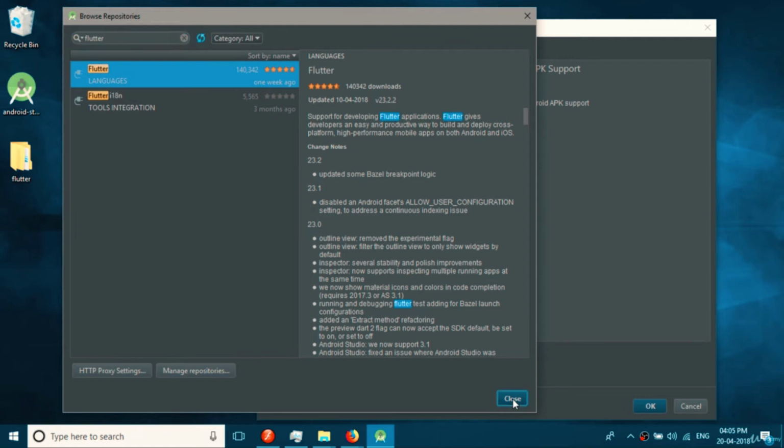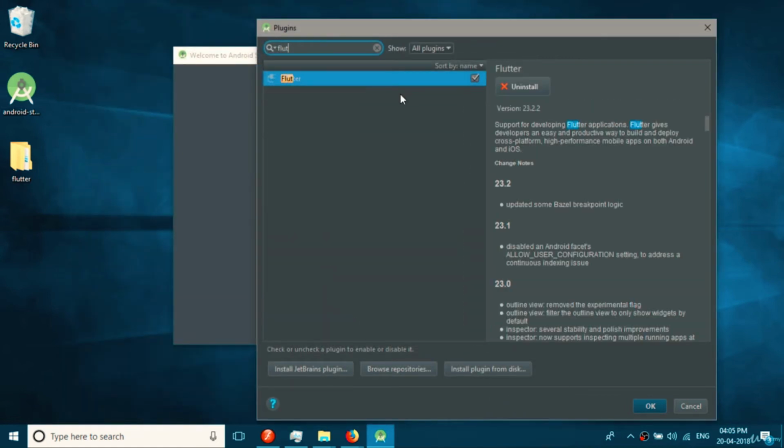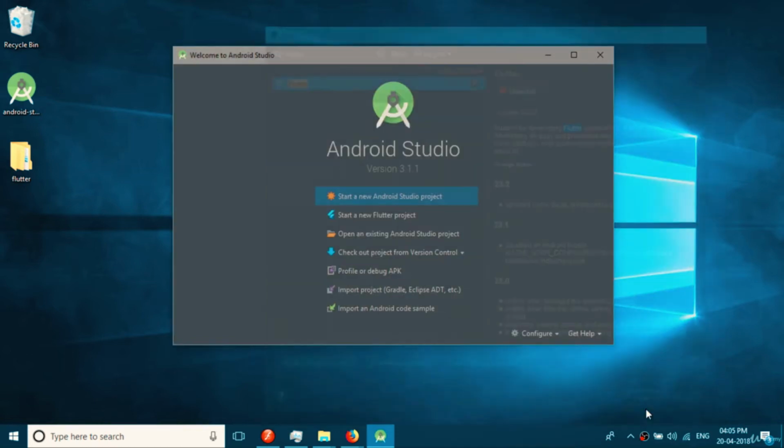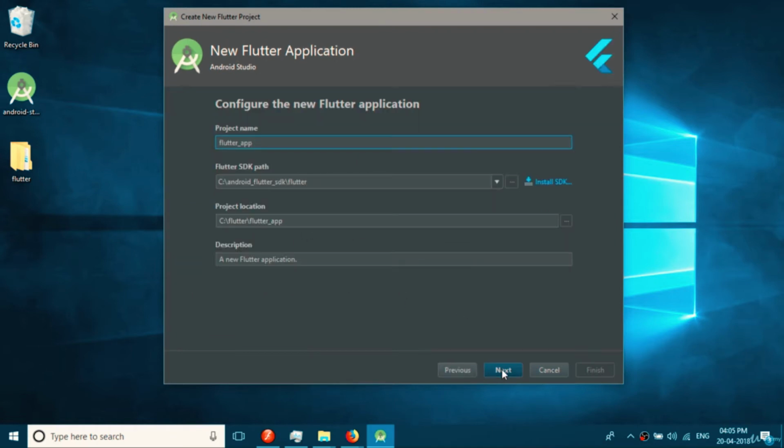And after that, in plugins, you need to search for Flutter plugin and install this Flutter plugin and make sure that it is ticked. And once you press OK, your Android Studio will prompt you to restart. And after restarting your Android Studio, you need to click on Start a new Flutter project. And in this, you need to select Flutter application and press Next.